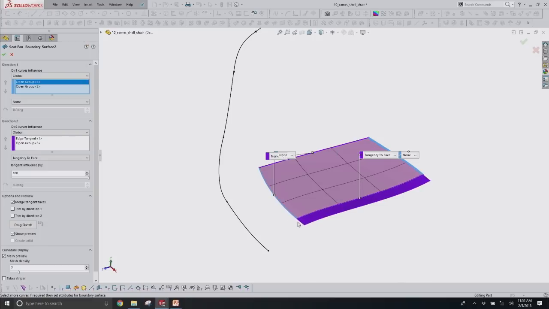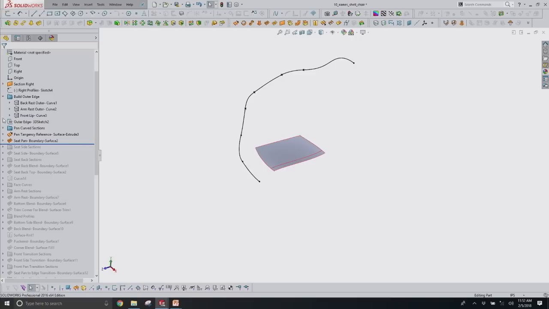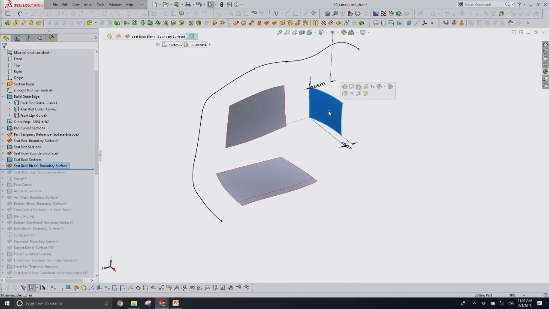a projected curve over here. But I'm building that four-sided outline of my surface, and then using the boundary surface tool to drop surfaces in between. We're going to continue with the back of the chair and the side of the chair.